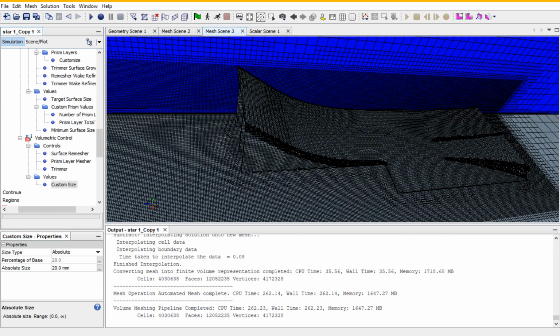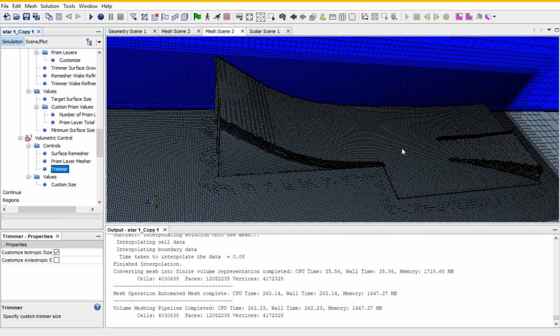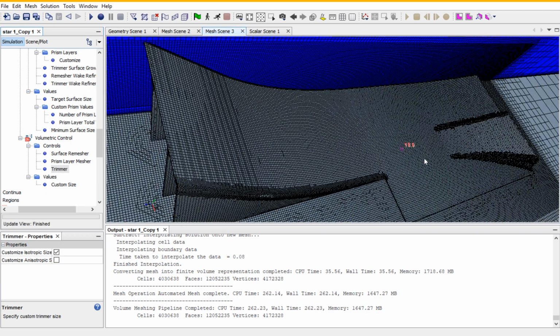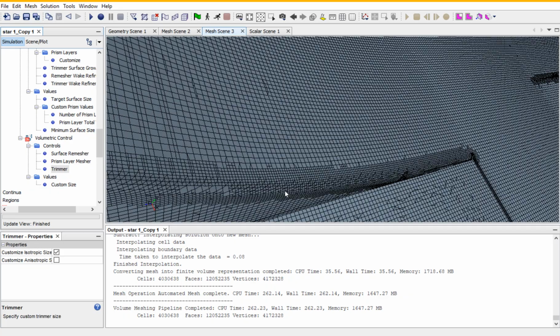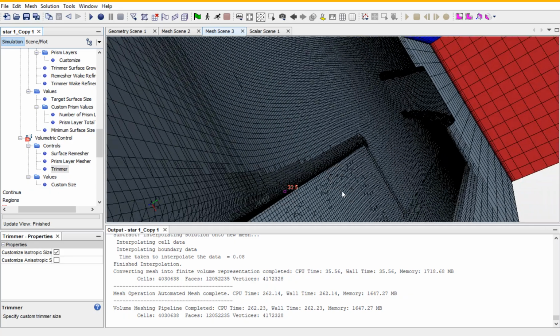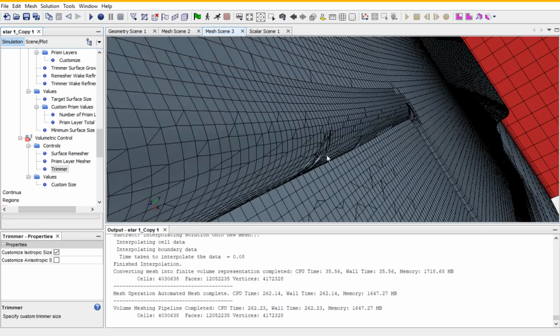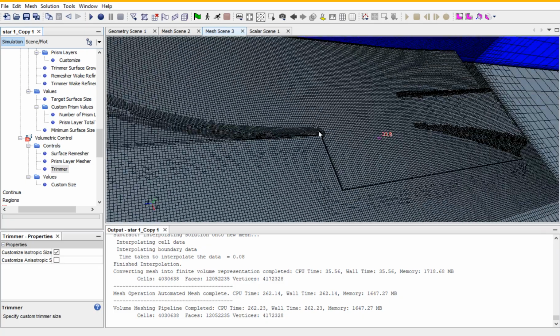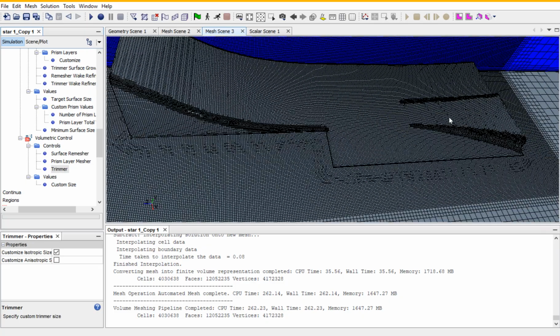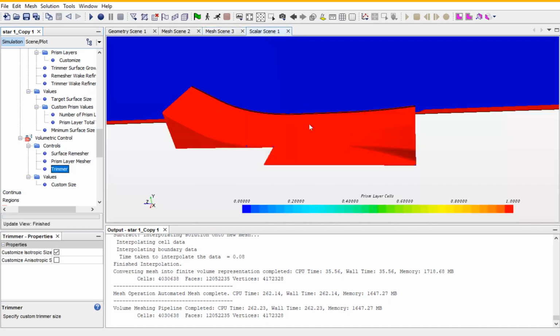Now after giving the custom volumetric controls and also the isotropic size, the volume mesh is created properly and the curves are also followed properly. So the mesh optimization is now complete.